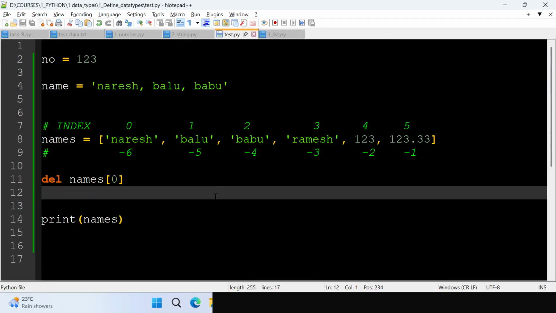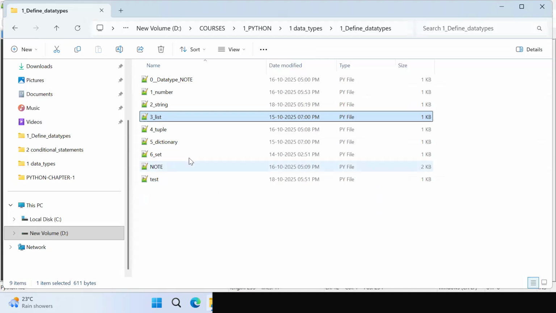Okay. Now list is completed. We'll go for the next data type, tuple.